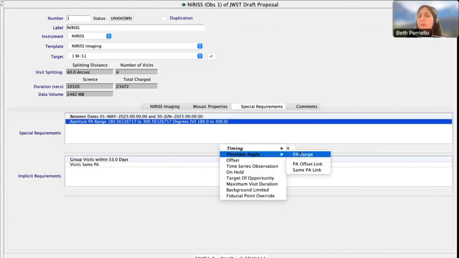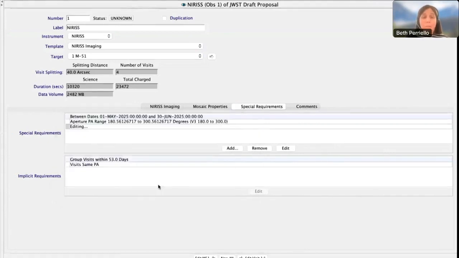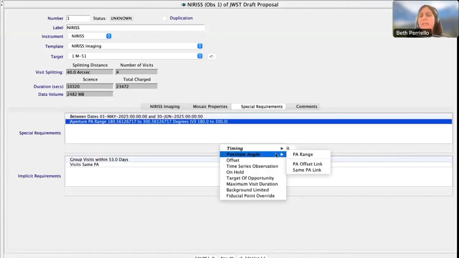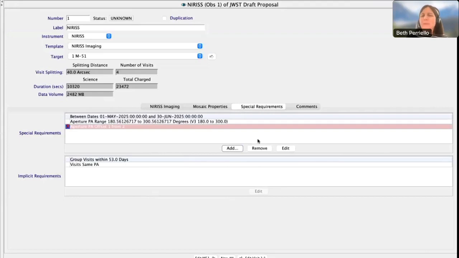Okay, with position angle, you can have the same position angle link between multiple observations, and again, they can be done in V3 or the aperture position angle if you want them. I don't actually need that, so I'll remove it. And I can also do a position angle offset, which offsets the orient from one visit to the other, and you can enter the offset degrees as well as your reference axis. Again, that's not something I need for this case, so I'm going to remove it.